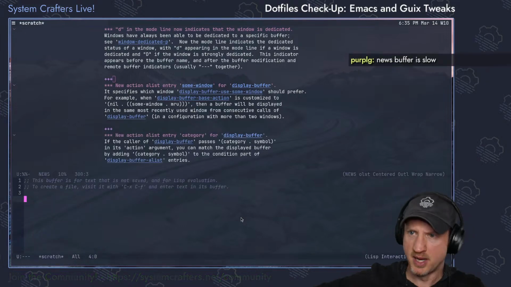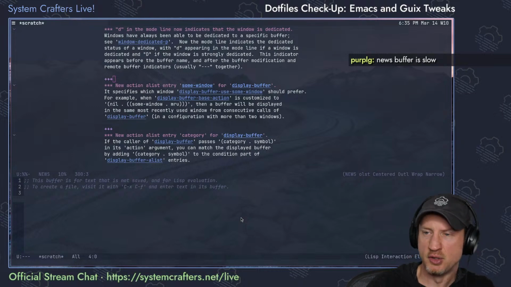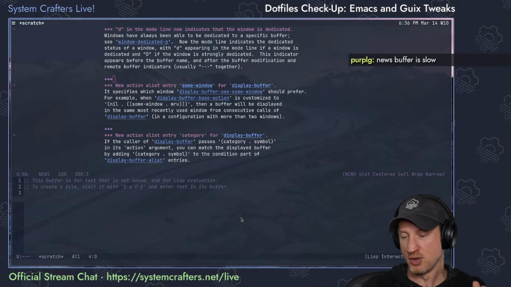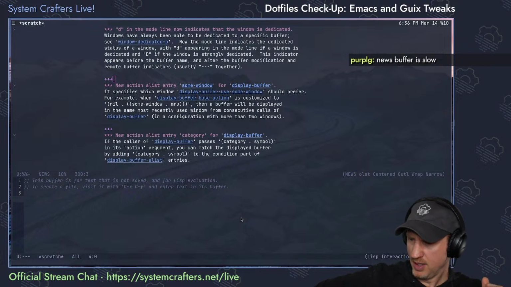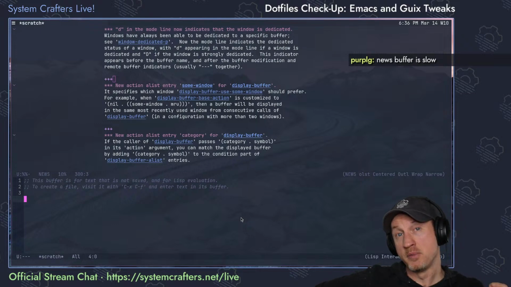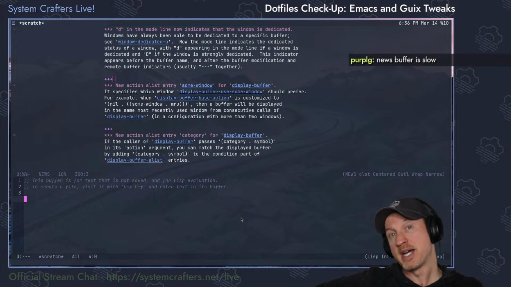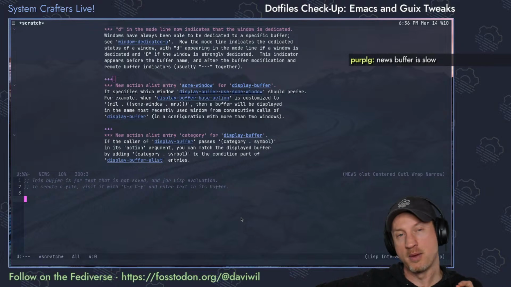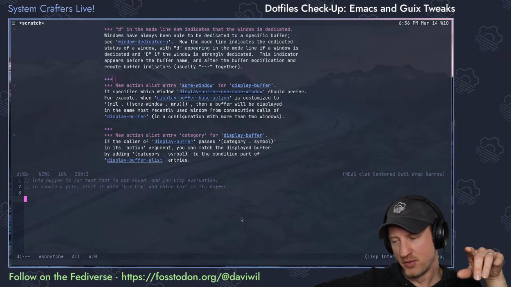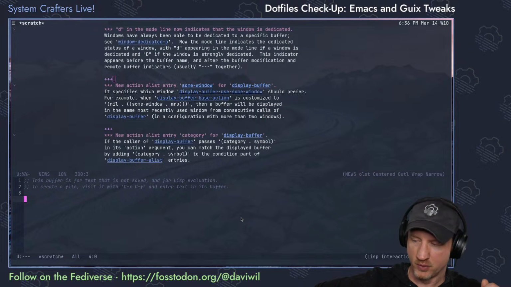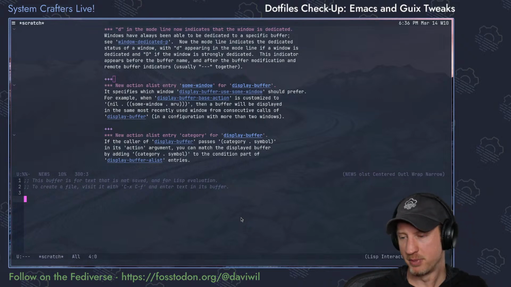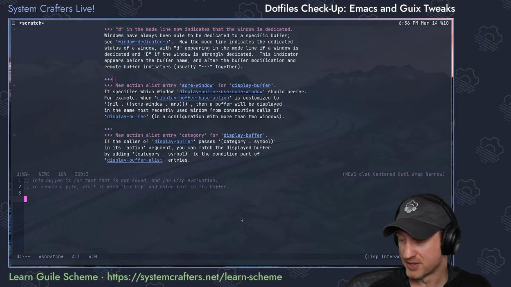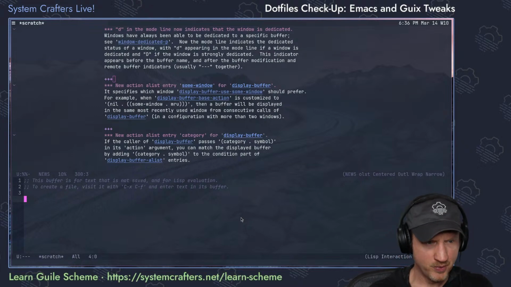Okay. Might be mine. Anyway, Purple G says the news buffer is slow. No, like Emacs in general gets stupidly slow for me. And I think it might have to do with how I'm sharing my screen to the other laptop to stream it. But I'm not 100% certain about that. It usually seems that when I'm doing screen capture on the laptop that it, for whatever reason, just gets slow. It's probably a Wayland thing. I'll just blame Wayland because I don't really know what the answer is. Okay.